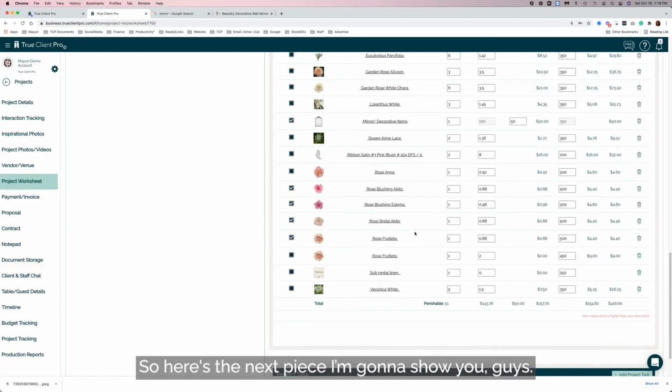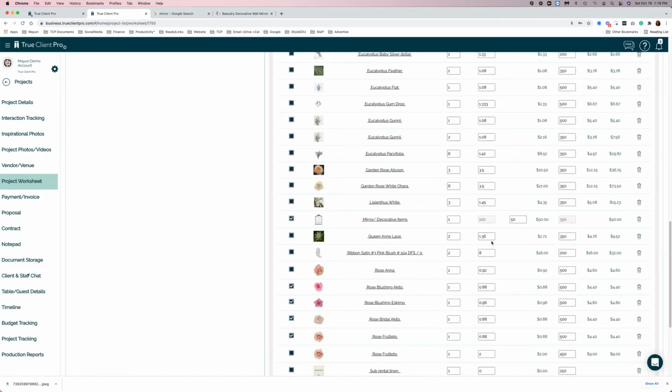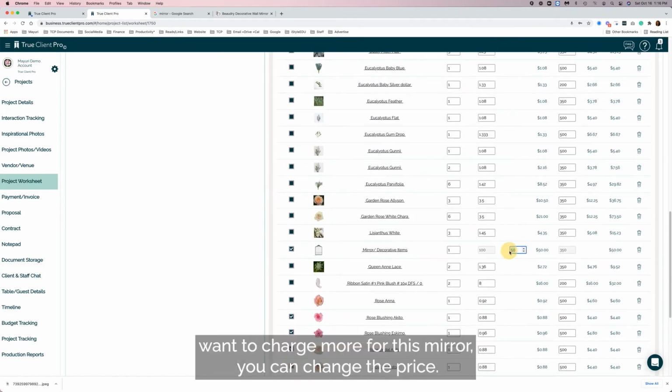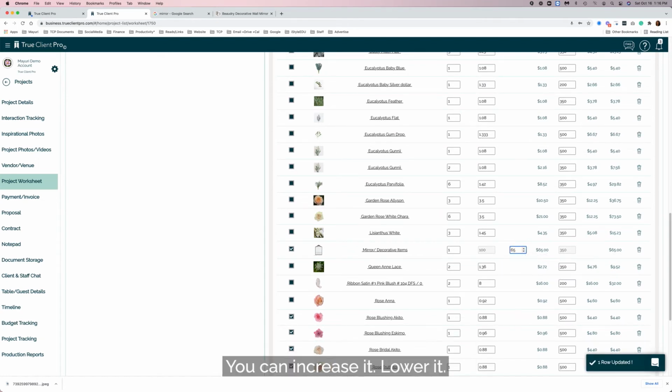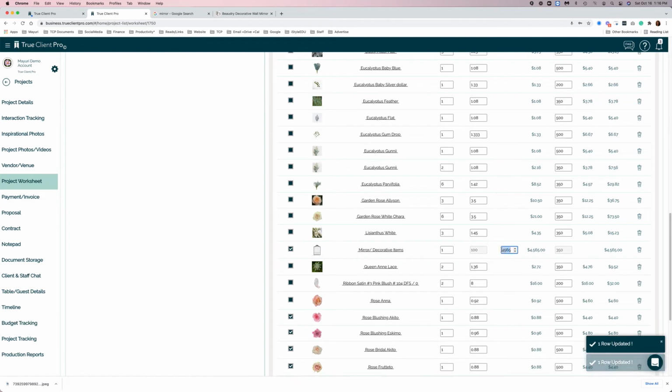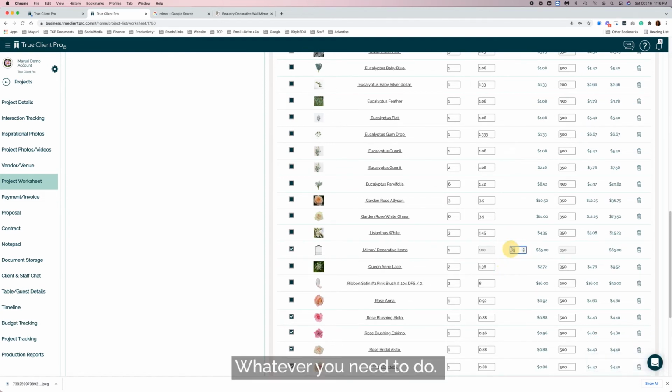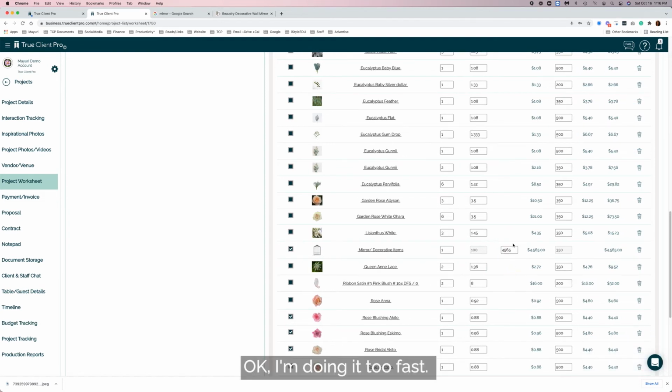So here's the next piece I'm going to show you guys. If you decide that you want to charge more for this mirror, you can change the price. You can increase it, lower it, whatever you need to do. Oh, okay, I'm doing it too fast.